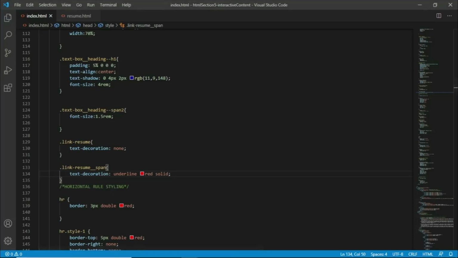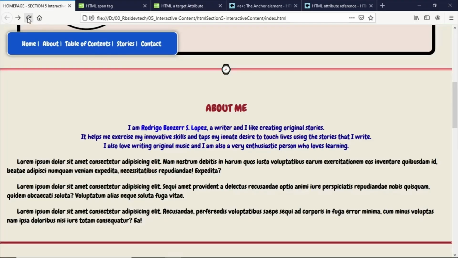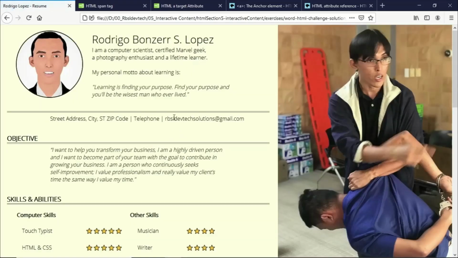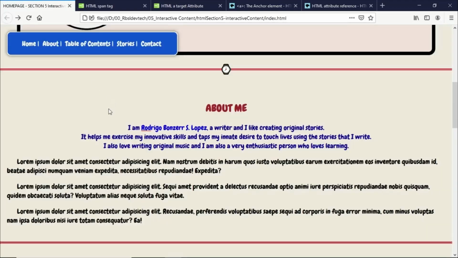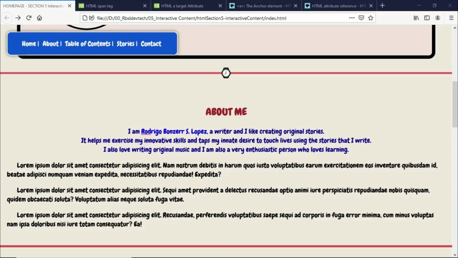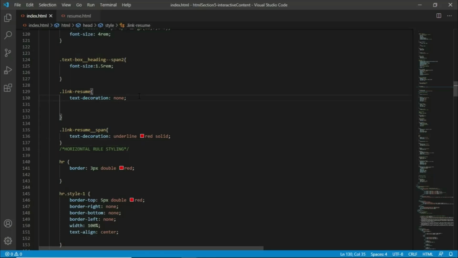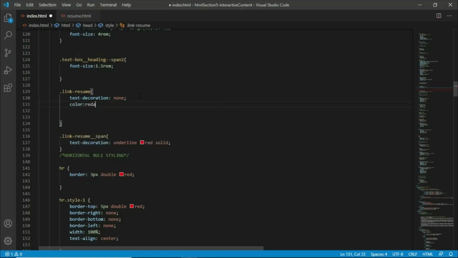Now let's try to go and check on how this will look on our browser. Okay, so there you go. We now have an underline specifically for the text rod. However, all of these are still clickable so that it will be redirecting us to our resume here. Now let's try to go and play around a little bit with this, and I would want to change this to red for now.